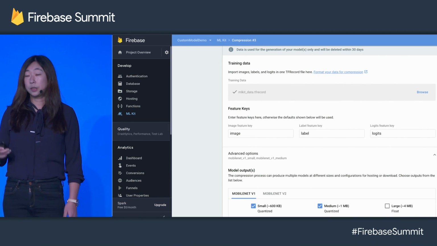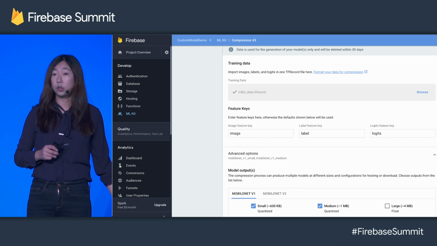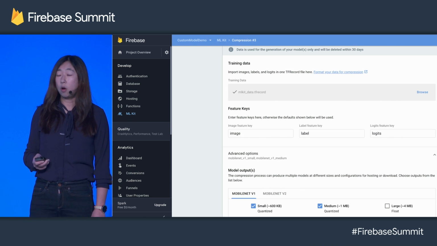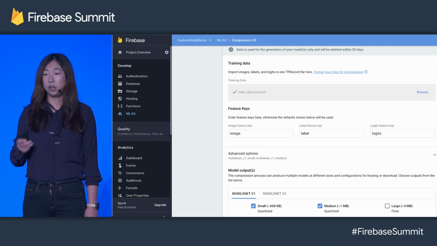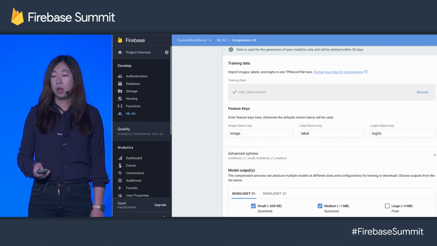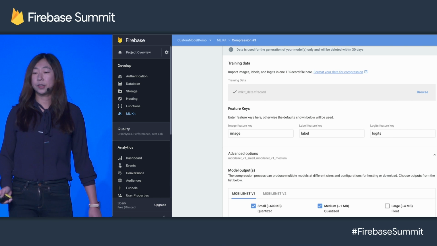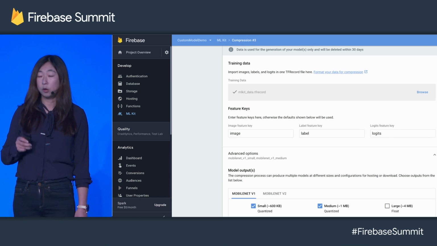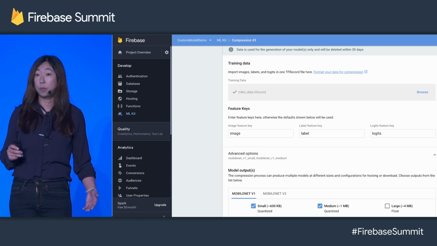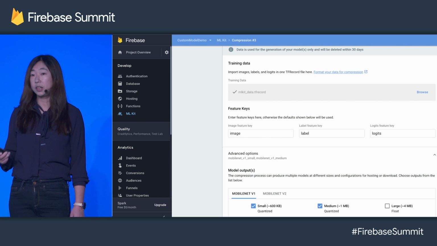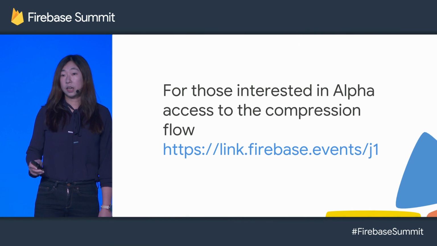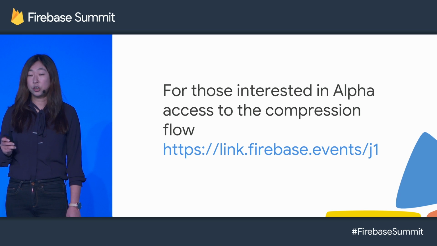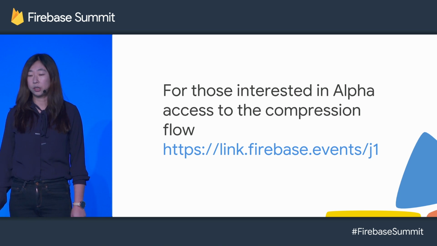And to use this model compression service, you don't really need to share your entire model with Google. Just follow our instructions and come up with this one single TFRecord file and upload it to the Firebase console. After about 4 to 6 hours, you will be able to get back multiple versions of your smaller models with your chosen size. So for any of you interested in trying out this alpha compression service, just follow this link to sign up.